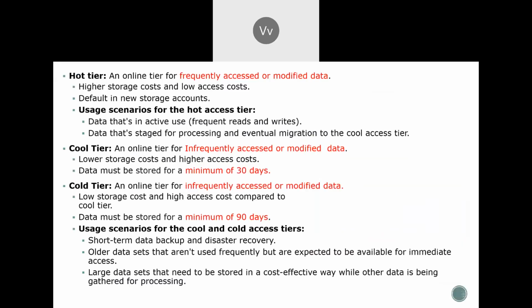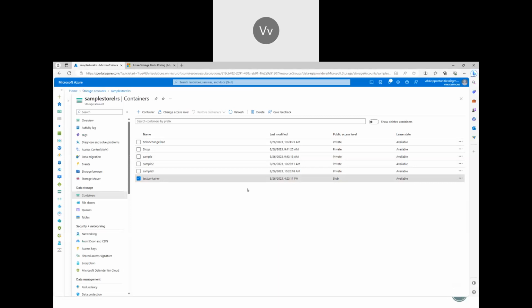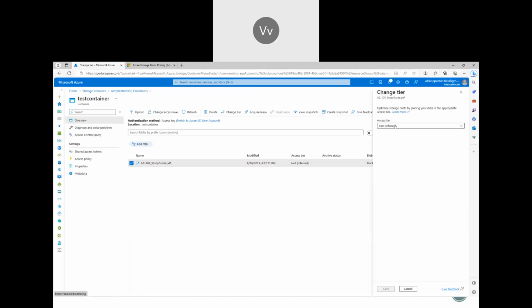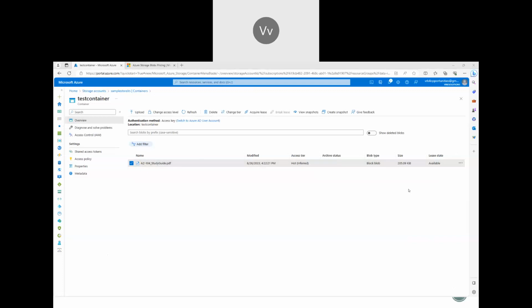So if I go into the PPT and explain each tier, hot tier is for frequent read and write operations. When you want it, you can take it, but the storage cost increases and its access cost is decreased in a hot tier. Whatever blobs you create in a storage account are by default in hot tier. So if I go here and select change tier, it is by default selected as hot tier. That means the access cost is very low, but I can prefer to keep it in another tier.